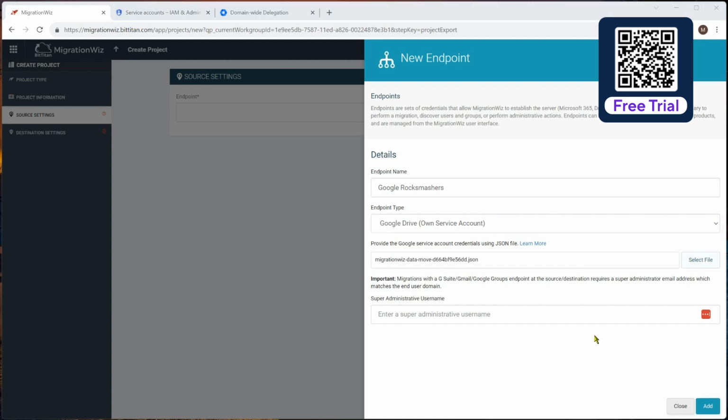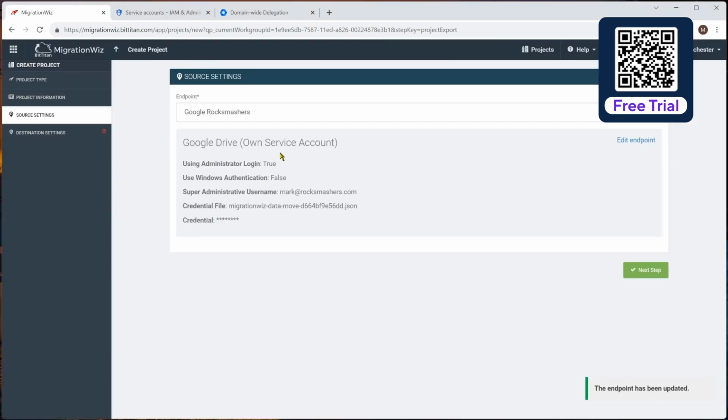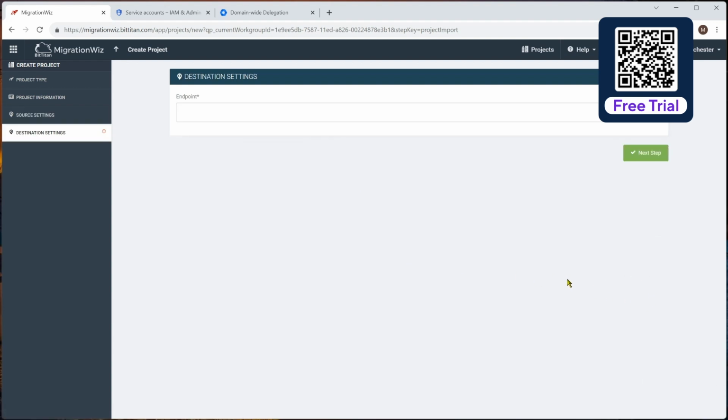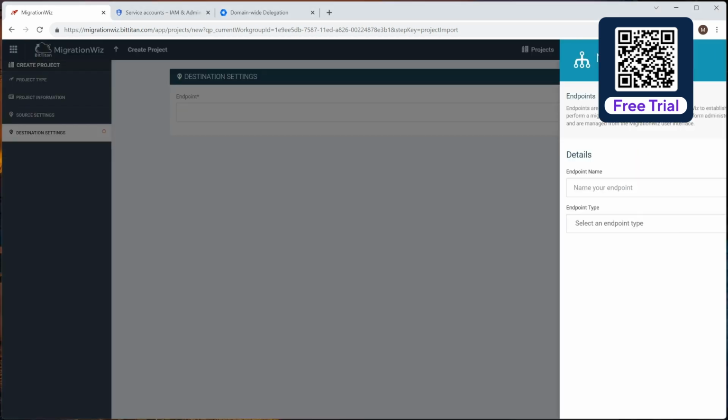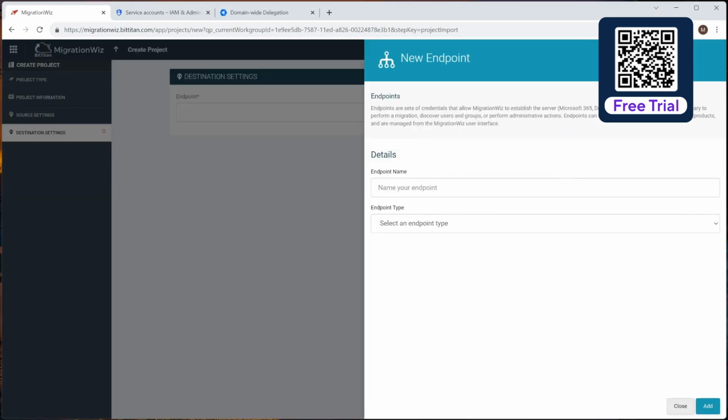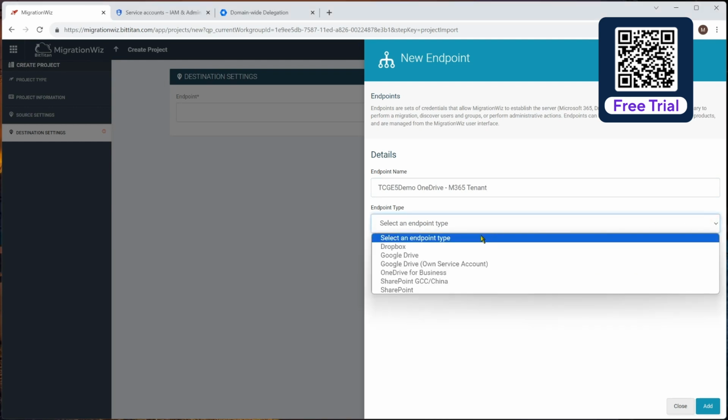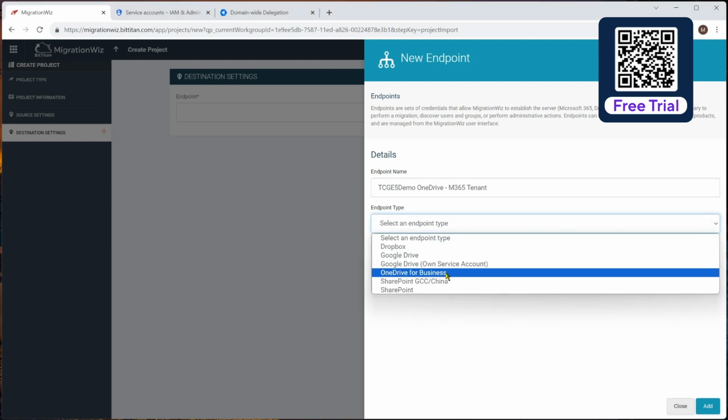And now it wants the super admin username and the password so it can do the connection. We'll give that in this portion here. And that just needs the name of the account there. We hit add. It'll give us that information. We confirm that and say yes, next step. And that'll take us to the destination, which is going to be obviously the target M365 accounts or tenant that we want to attach to. So we say new here, and once again, give it a name there, and the endpoint type for that one is going to be OneDrive for Business.